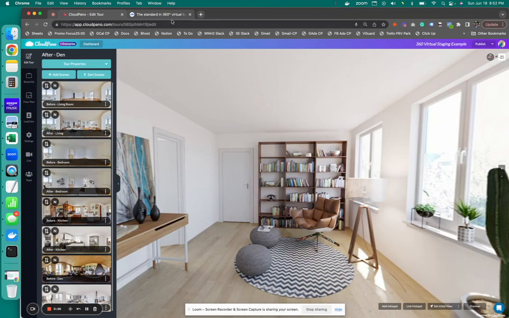Today I'm very excited to release a brand new feature called Side by Side.